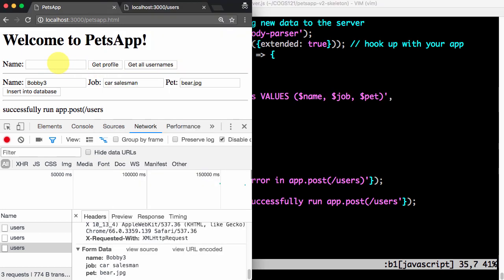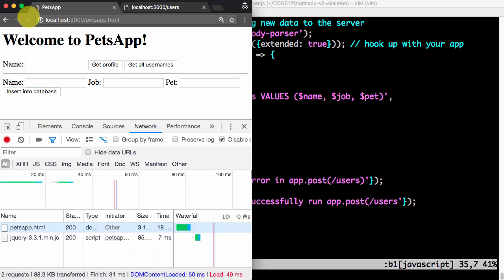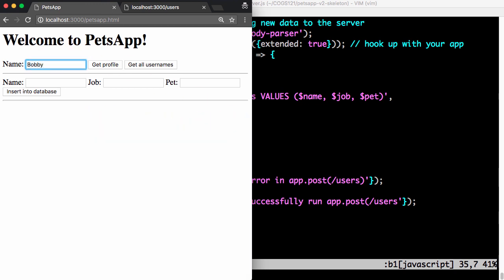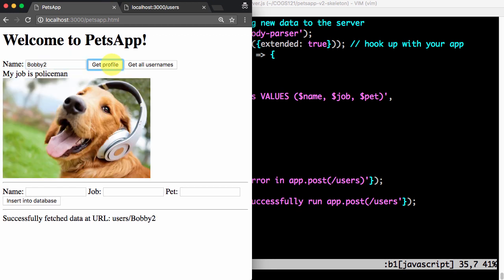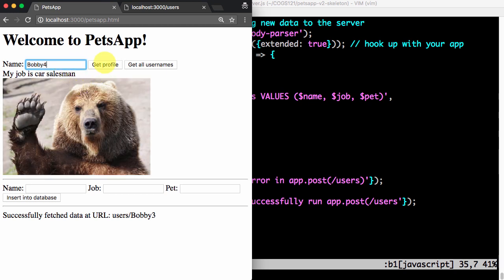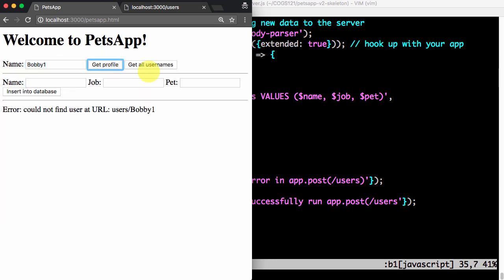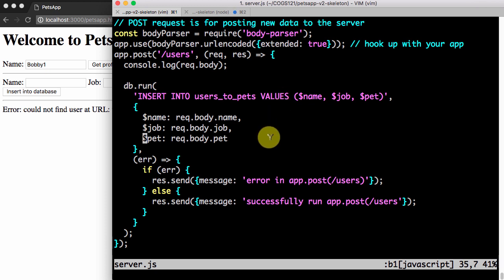So for a final test, let's see what happens when I reload the page, right? When I reload the page, I want to get information about our new friends. Bobby, when I get profile, there we go. My job is firefighter, and there's a cat. And Bobby2, get profile. My job is policeman, and there's a dog. And Bobby3, my job is car salesman, and I have a bear. And Bobby4 is not in the database. Bobby3 is. Bobby2 is. Bobby1 is. It's because we added them. So that's pretty much it for creating an end-to-end backend database using SQLite.